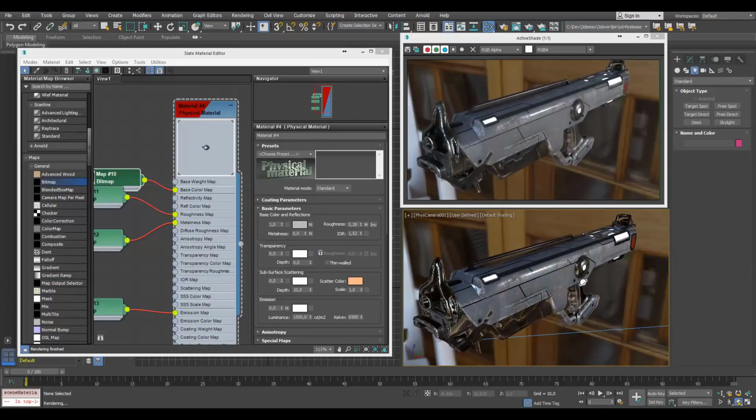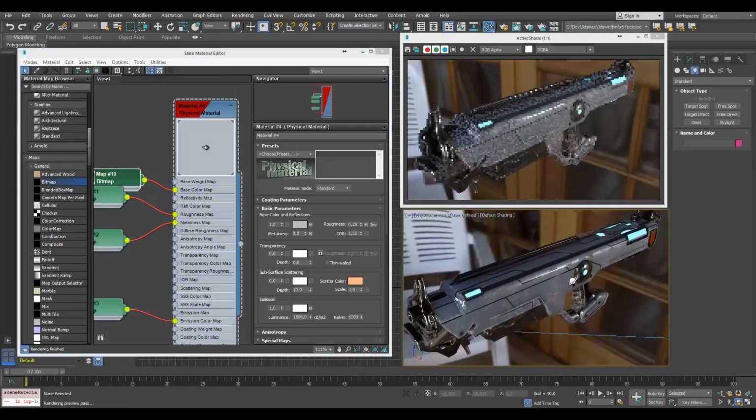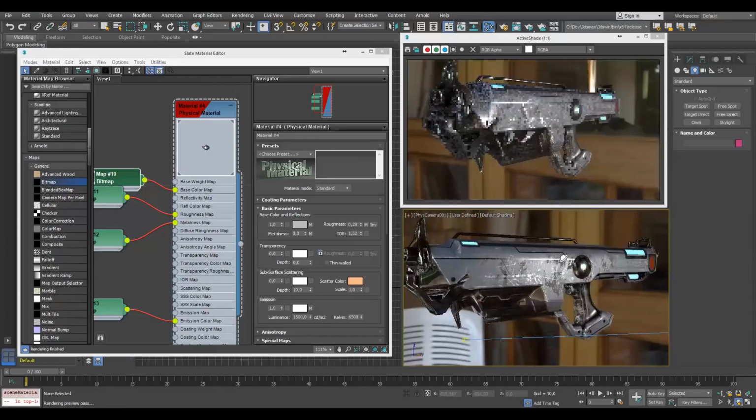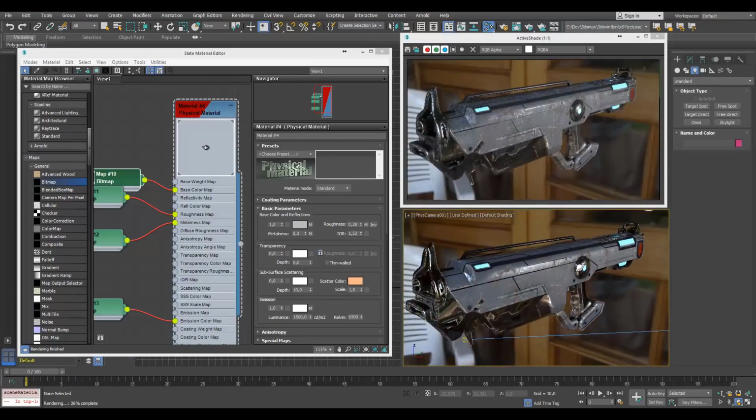And don't make the mistake I just did. Not to emission map, because it turns white. We want it to be at emission color map. And then we need to turn the emission on, like so. Now we have the proper colored blue lights here, looking fancy.